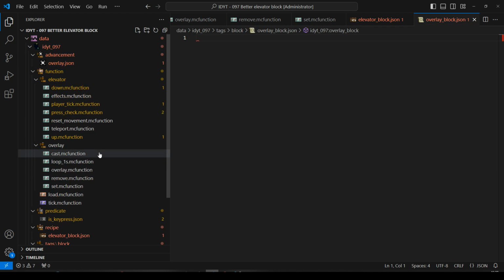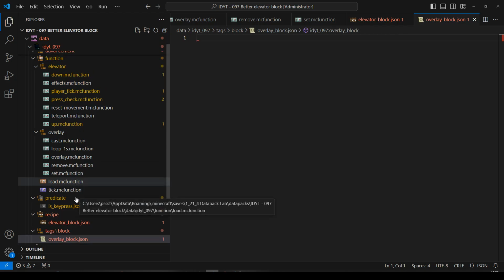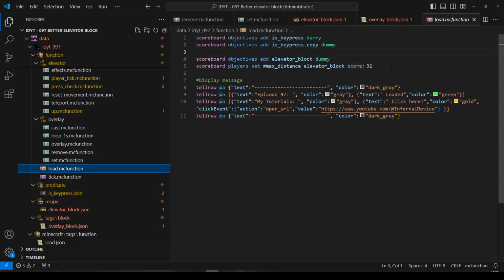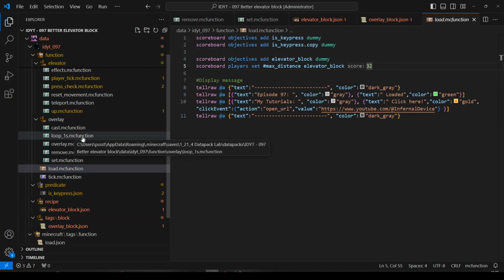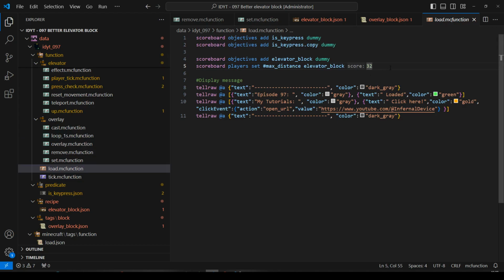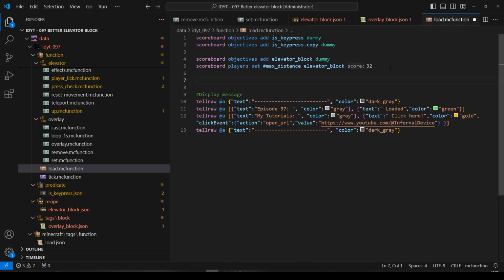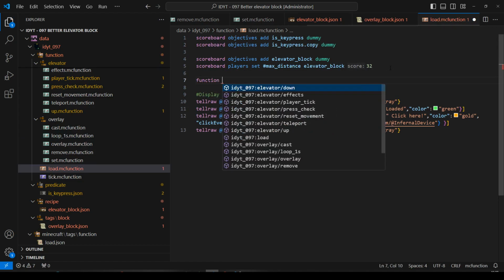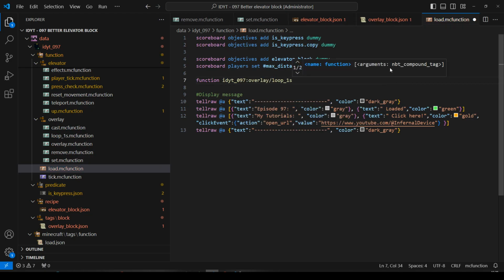Okay. Now, where should we start? Let's start with the load, because we're going to update the load. Now, we made it last time. We just need to add an extra command. We want to be running our loop 1 second function. So let's get that in here and start it up. So we're just going to do function loop 1 second. There we go.